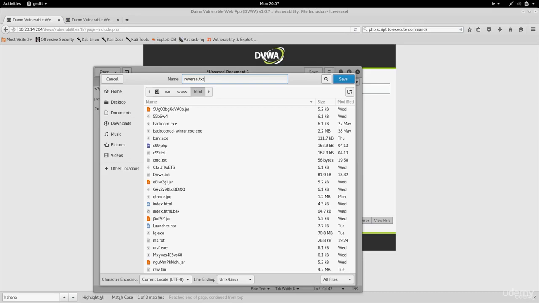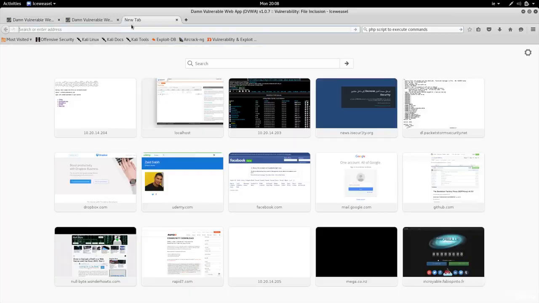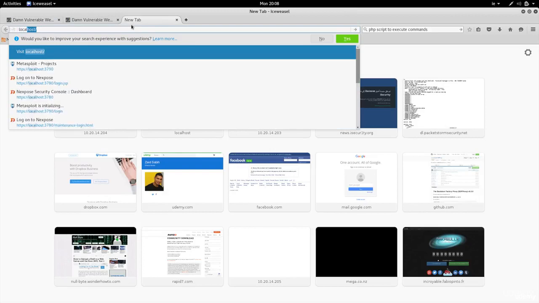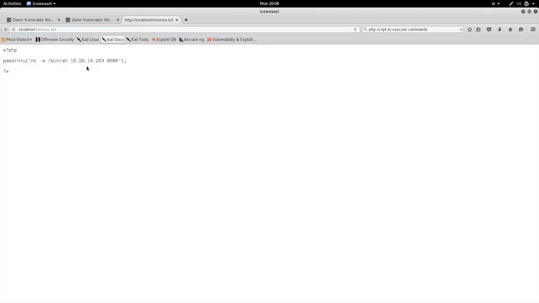And that one is remote. So in order to include PHP code and execute it on the remote machine, we're going to use it as txt and get it executed on the Metasploitable machine instead of executing it on my Kali. So I'm saving it as txt. Now let's see here. If I go to my localhost and say reverse.txt, we'll see our file right here.